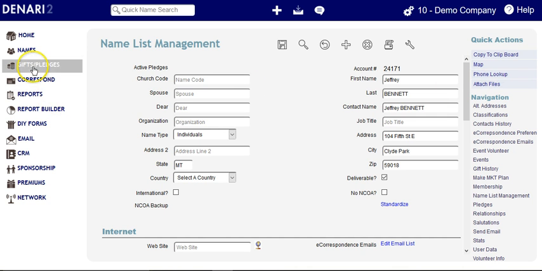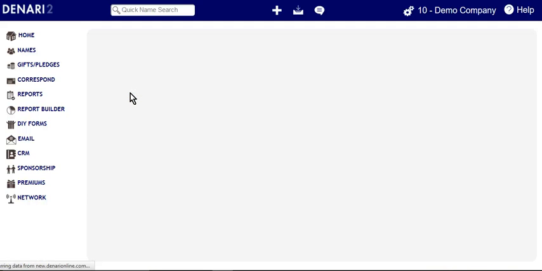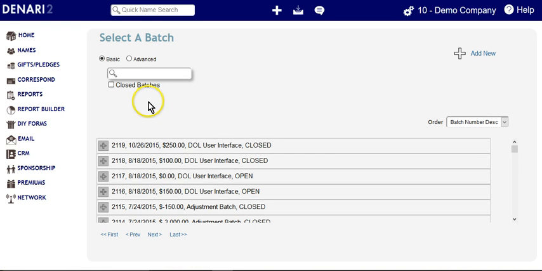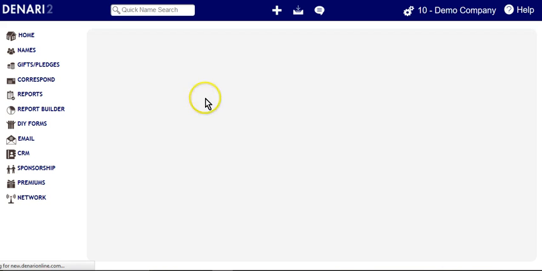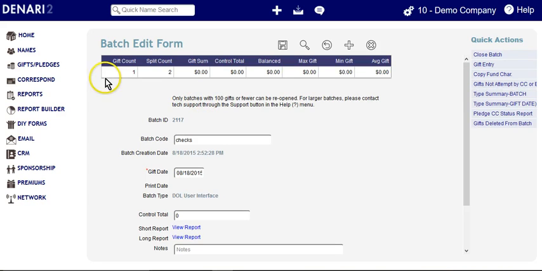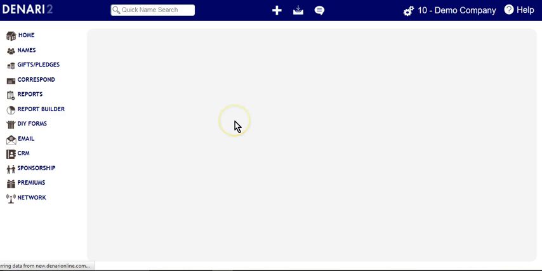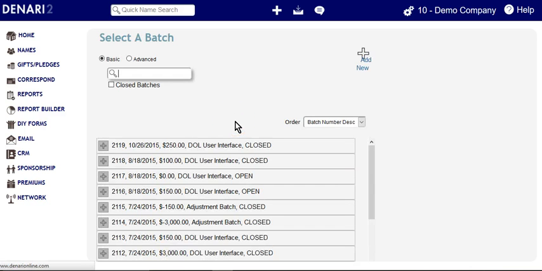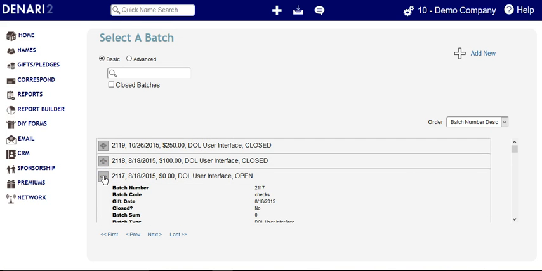Now let's move to a gifts page. The gift batch page has changed to be similar to the name page. In other words, it shows you a list of batches with limited information. So you can click the plus sign to see more information about that batch. And then to open that batch, simply click on the row.